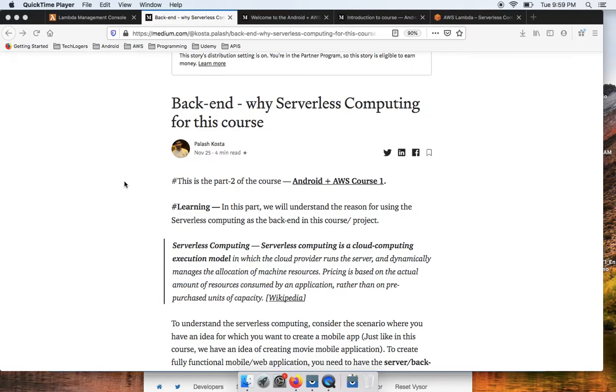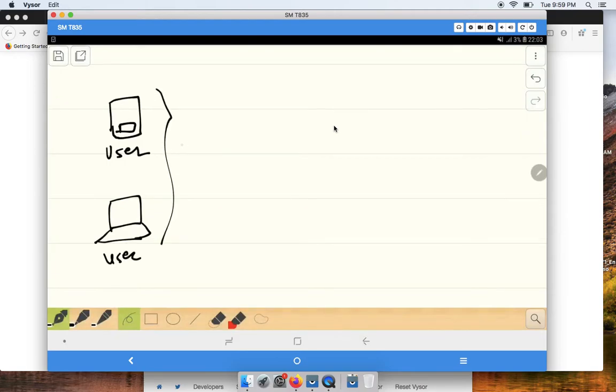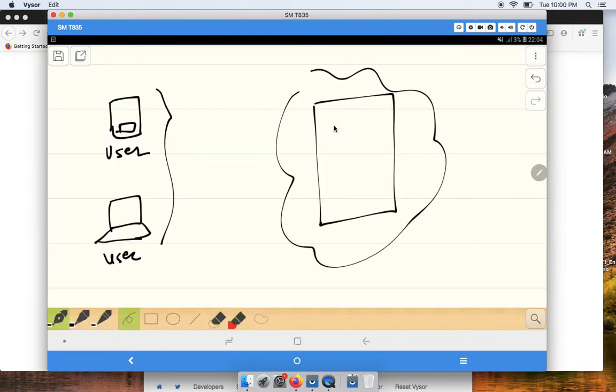So to create a fully functional mobile or web application, what you need to do is you need to have the server, or the backend, to back your data. Let's understand this concept first, and then we will move forward. So let's open the board. What is the backend for any application? Suppose you have the user. This is the user, because the user is using a mobile, or the user is using the web application. These are your users. So you will be having one backend or server on the cloud itself.